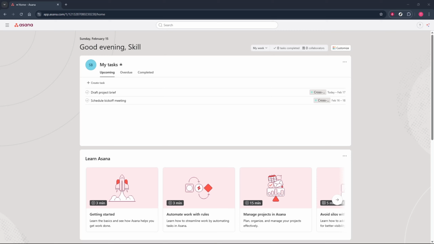In today's video, I'm going to teach you how to make Asana dark mode. If you spend long hours in Asana, switching to a darker theme can reduce glare, feel easier on the eyes, and look great in low light environments. We'll walk through the exact place to make the switch, and I'll point out a few things to watch for so you don't miss it.